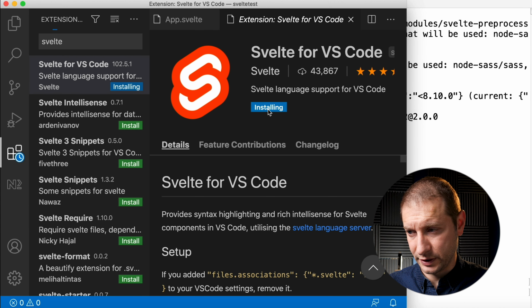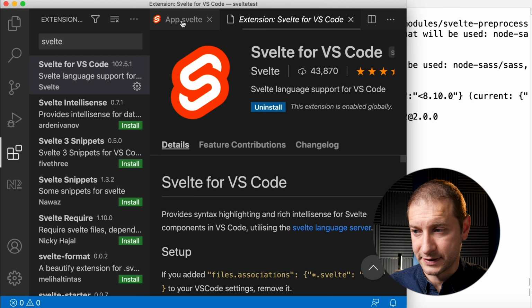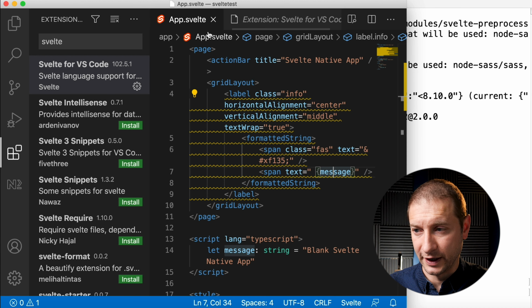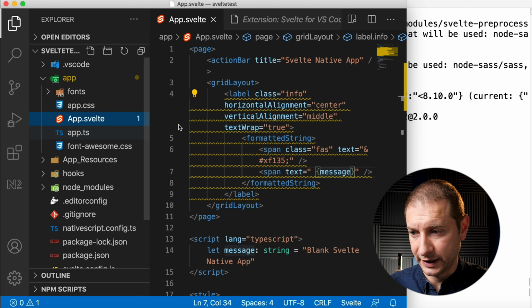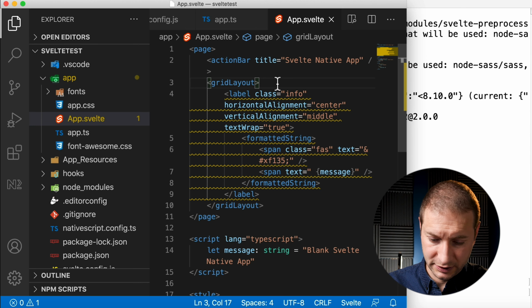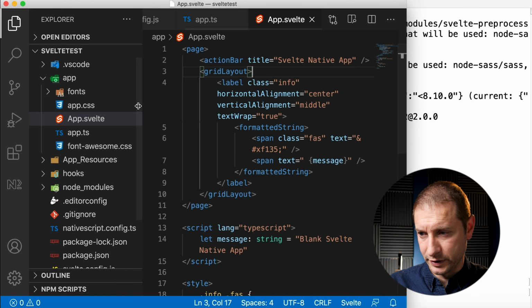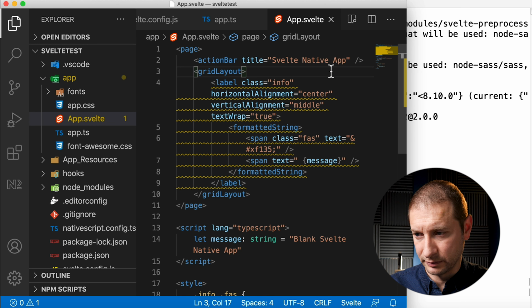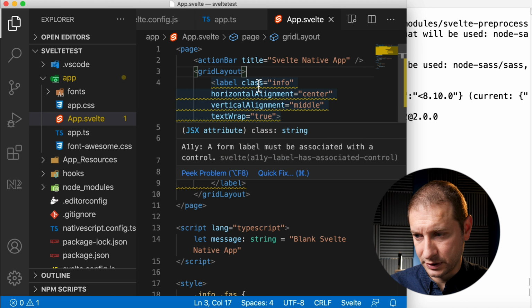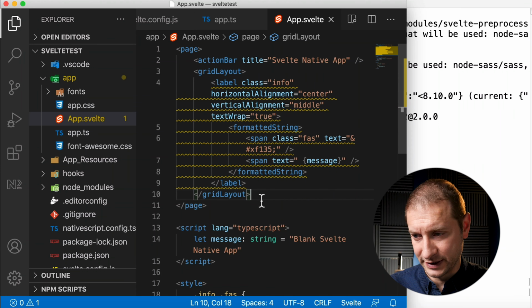I'm gonna install this one and hopefully, yes, my app.svelte file lit up. We've got a little Svelte icon there and we got syntax highlighting in that file. Thank you very much. I'm just gonna refresh my VS Code here to see if the problems with the yellow underlines will go away. Nope, they didn't. Not sure what that's all about. A form label must be associated with a control. I'm gonna let that slide for a bit. I don't think that's gonna interfere with me building anything.